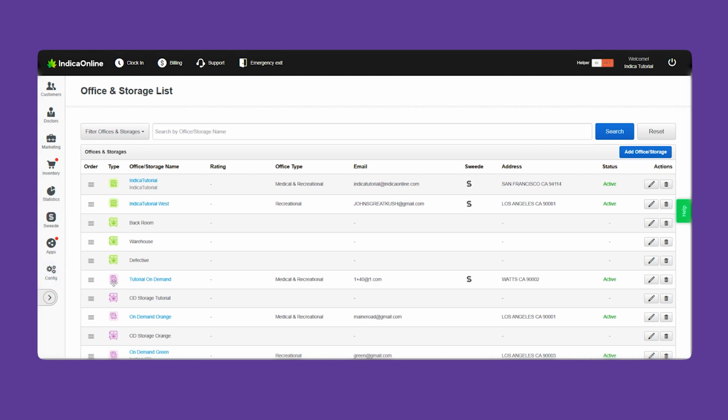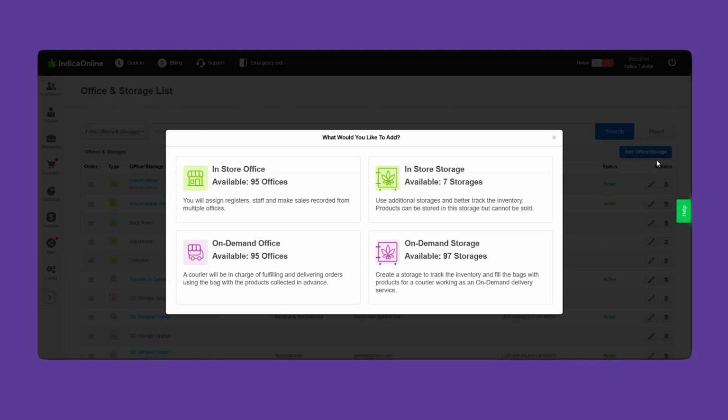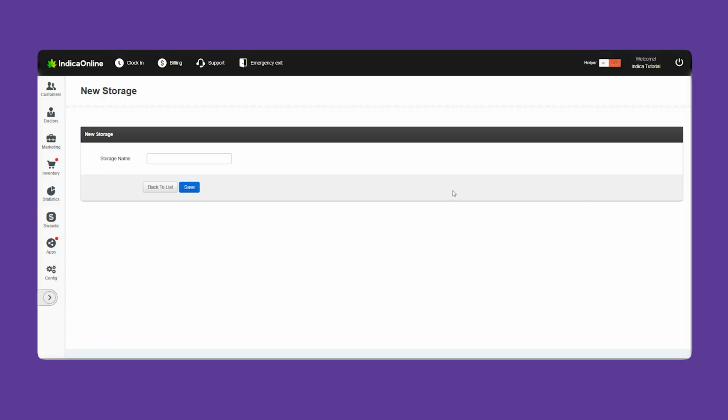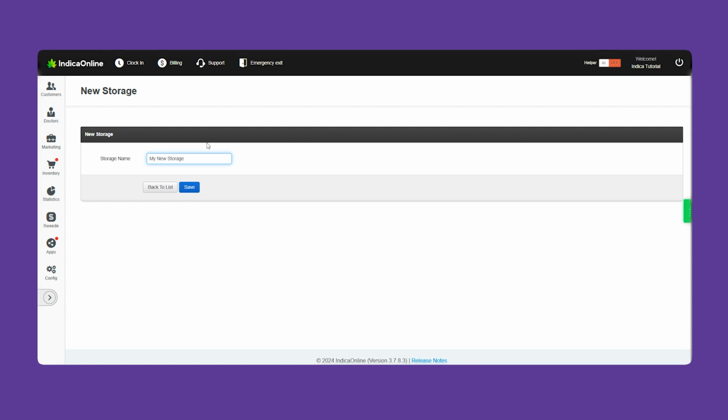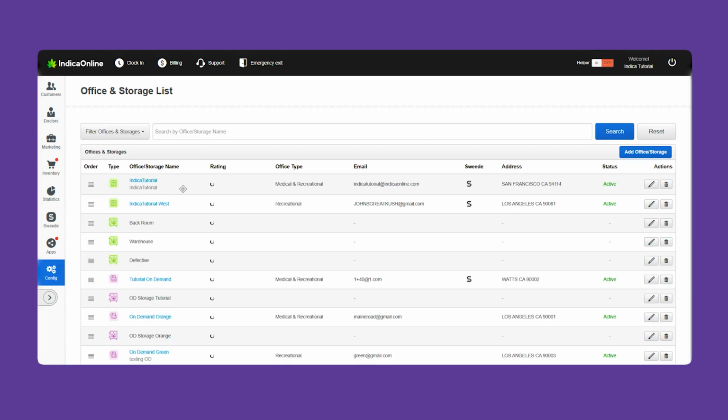Navigate to Config, Offices and Storages. You'll see a list of all offices and storages attached to your account. Click on the Add Office/Storage button in the top right corner. Select the In-Store Storage option from the pop-up. Type in the name of your storage and click on Save. Your newly created storage will appear on the list.